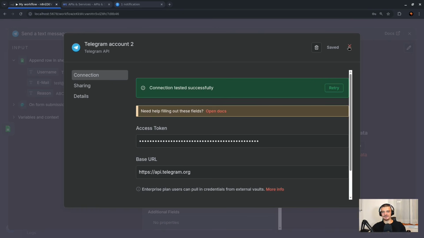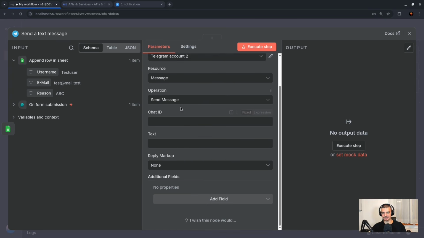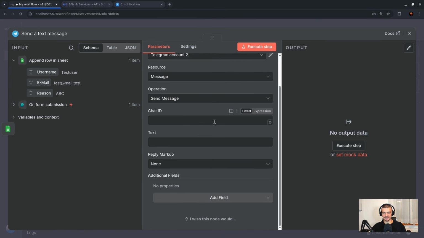But that is not enough, because what I need to do now is instruct the bot who to send this message to, and we're going to do that by adding the bot to a chat. So here, as you can see, I have resource, message, send message, and I need to provide a chat ID. So I need to have this bot in a chat with me, and it needs to know that it has to send this to the chat ID.